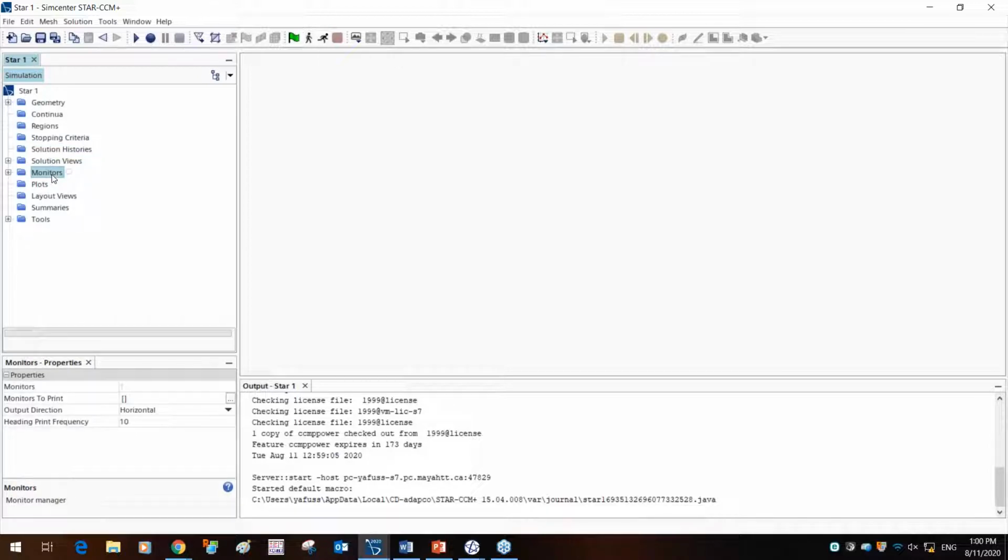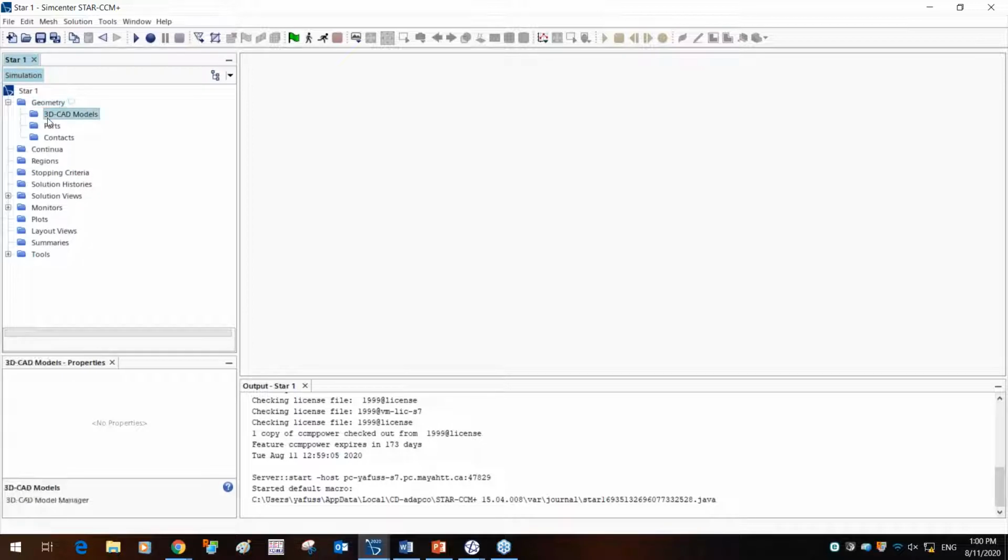Monitors are basically points to extract data throughout the simulation. Plots to look at plots. Layout views is if you want specific custom views out here. Summaries, and then tools. We'll talk about some of these features in detail. Just note that every time you click on a given box or feature, you have a properties tab that shows the properties associated with the window.